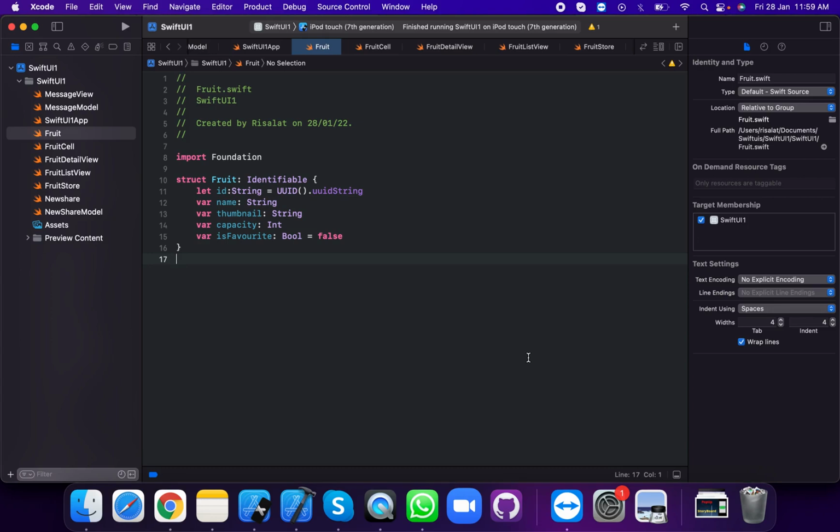Today I am going to discuss how to create a mini app by using SwiftUI. Suppose this is a fruits mini app and your client's requirement is to add fruit, remove fruit, and show the price of the fruit, the fruit thumbnail image, and the fruit name.